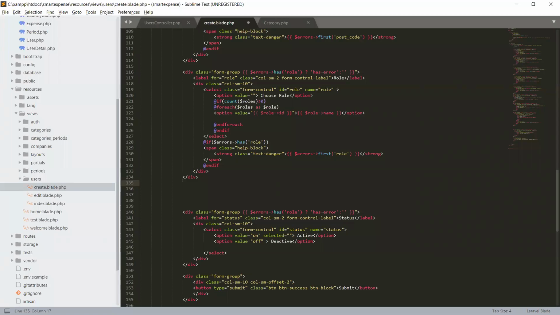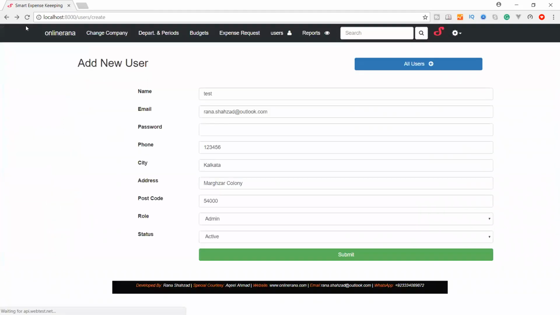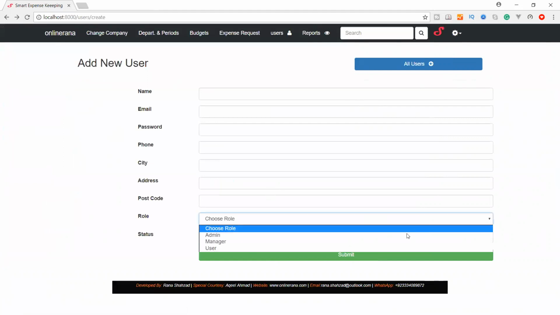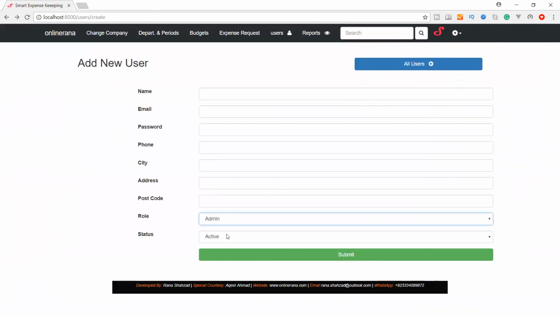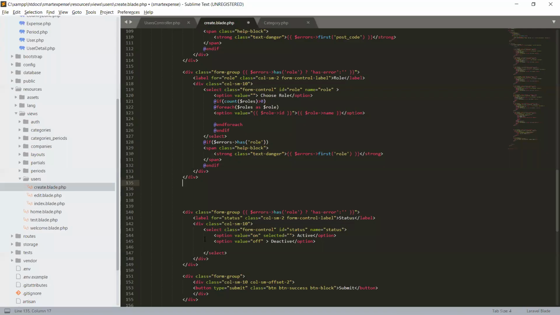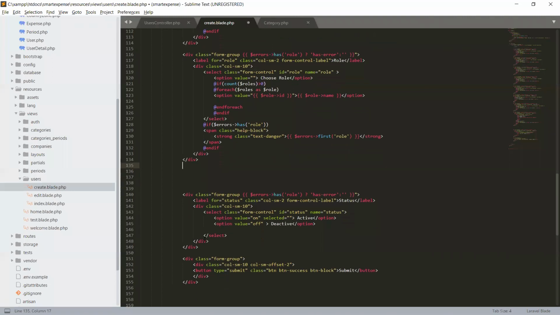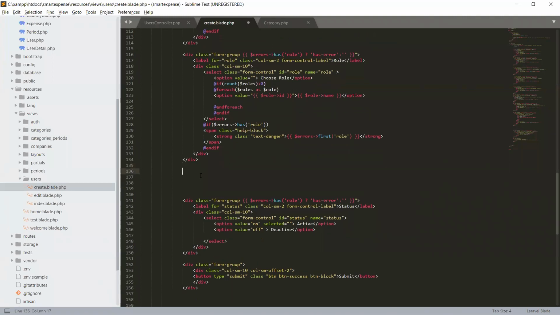Okay, let's quickly display the companies and their related departments under this role. So when we select our role, we will want to select the companies and their specified departments.